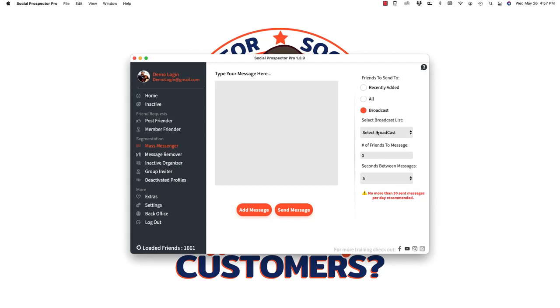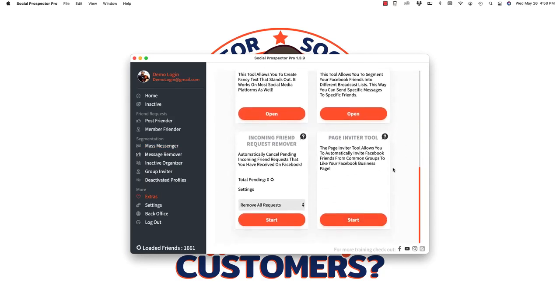But now you completely customize your friends list, and you click on demo broadcast, the number of messages you want to send and the wait time in between, and it's that simple. Okay, very powerful tool. Let's go to the incoming friend requests.